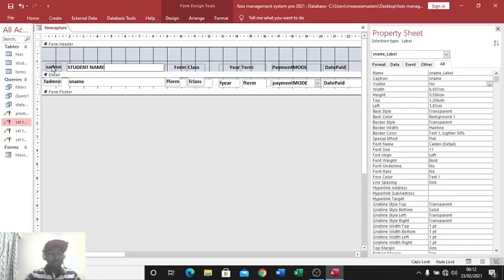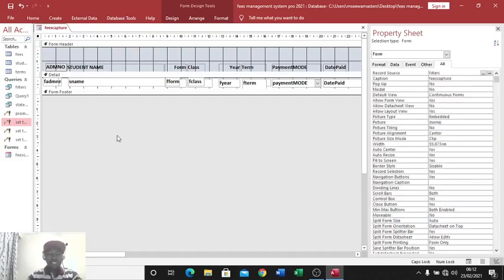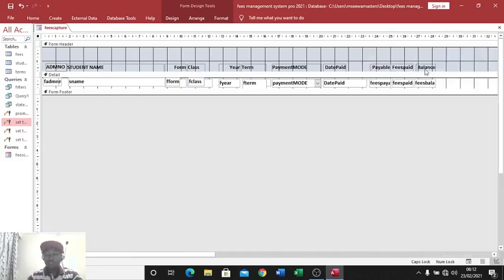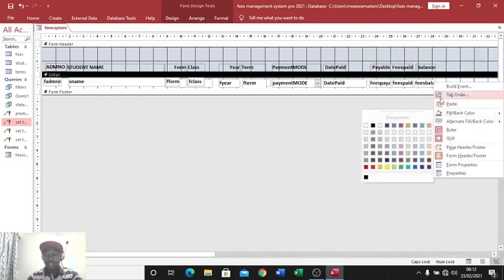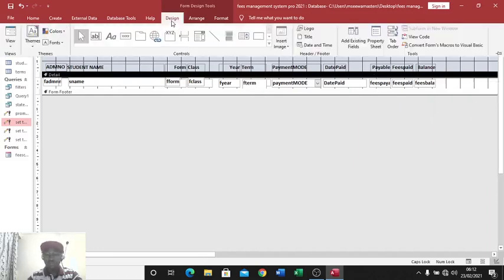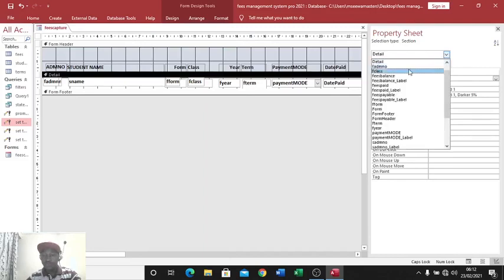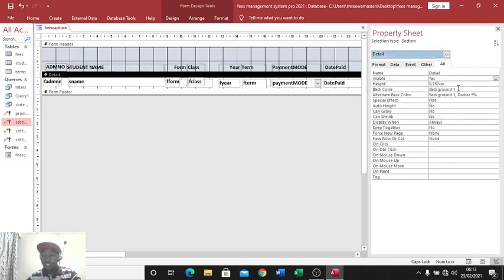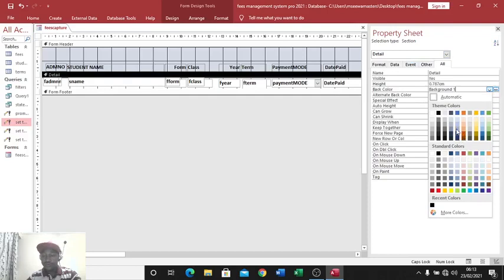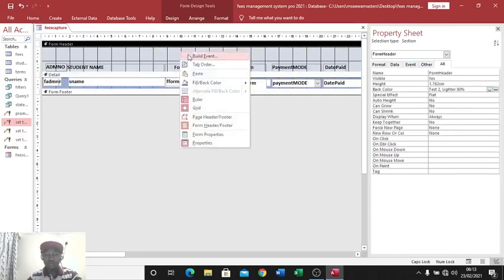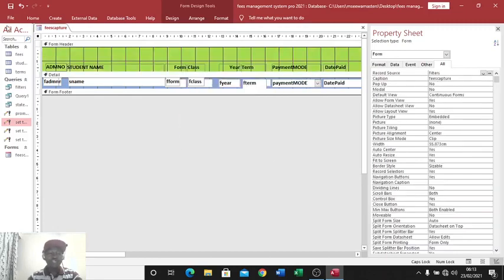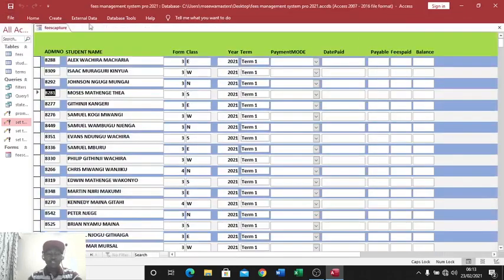Student name. And then we have the student admission number. Therefore, ladies and gentlemen, after having done that, you can just add color to this one. You can go to properties, then go up here. Like now I want to color the detail, I go to back color here, and can choose a color for that. I can also choose a color for this one that way. Then we can see what we have so far. Therefore, this is what we have.